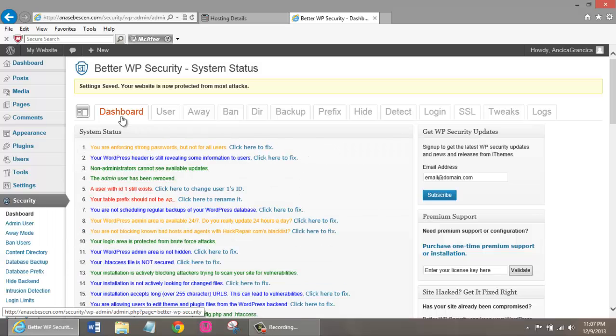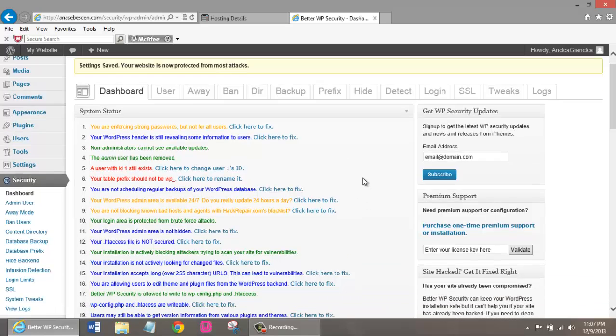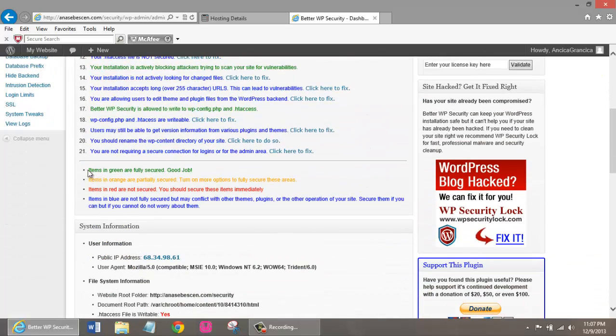And as you can see, the dashboard opens up, and the dashboard has different colors. Each color has its meaning. If you check below, items in green are fully secured, items in orange are partially secured, items in red are not secured and you should secure those immediately, and items in blue are not fully secured but they can conflict with other themes, plugins, and other configuration.